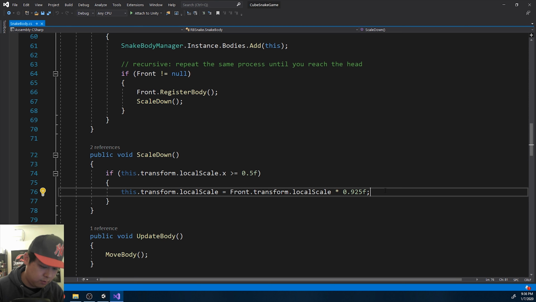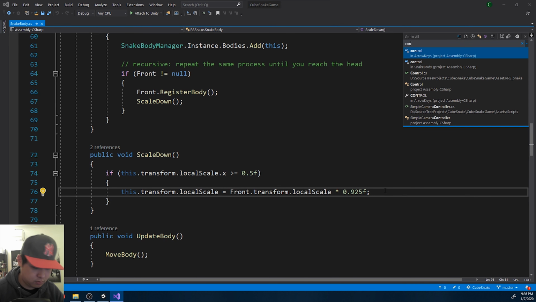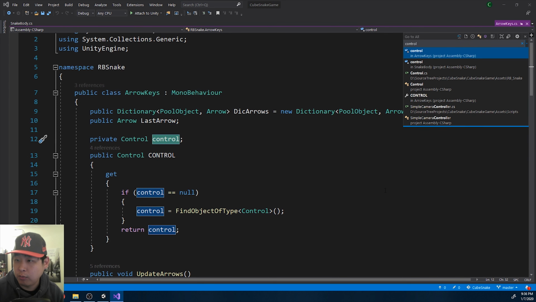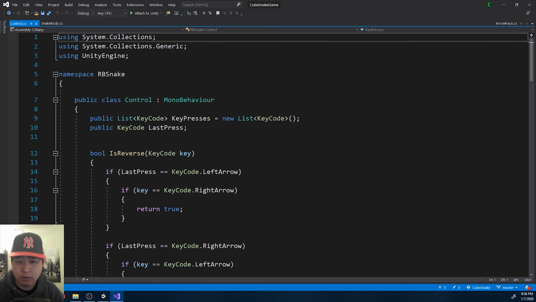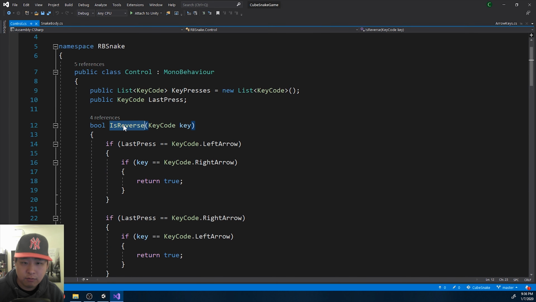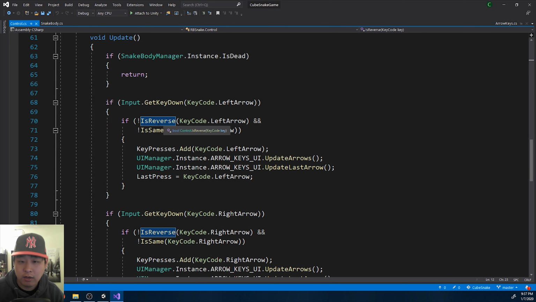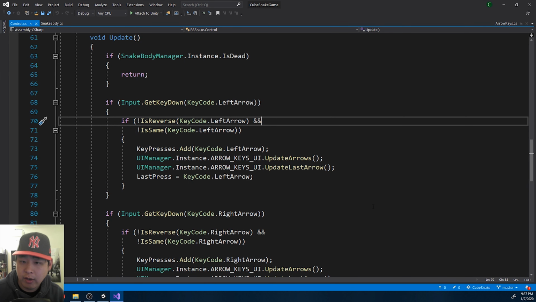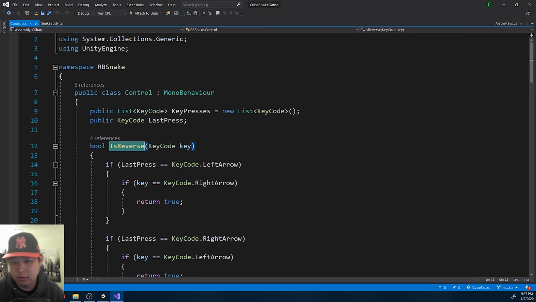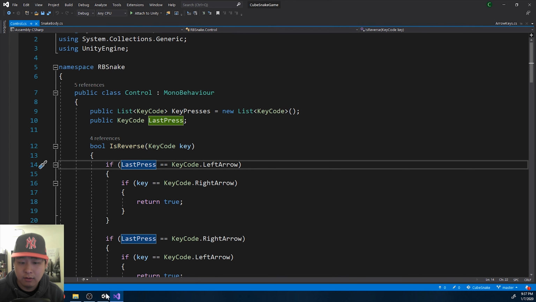And the more important update, this was the most obvious one, but the more important update is in the control script. I'm now checking for reversals right when you press the key, right in the update. And the way I wrote this is that every time you press a key, you check if that key is a reversal against the latest press that you just did.